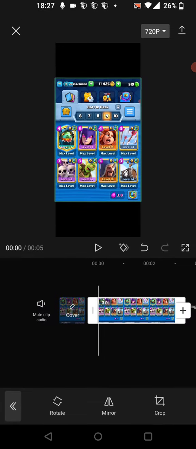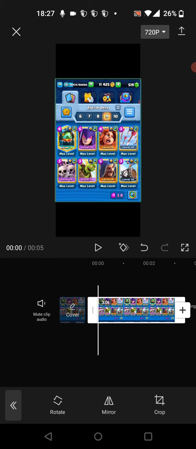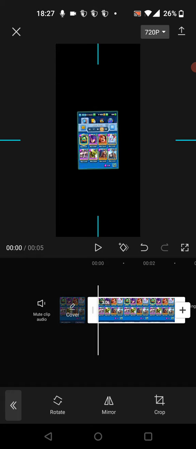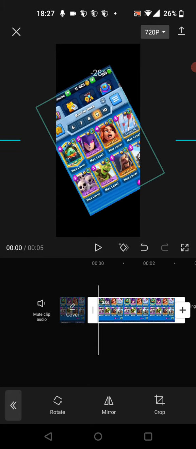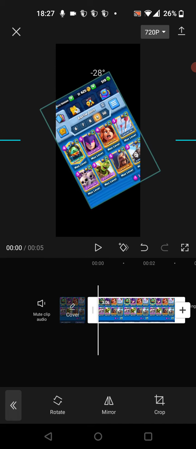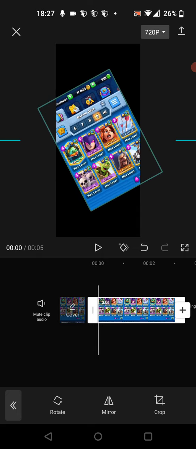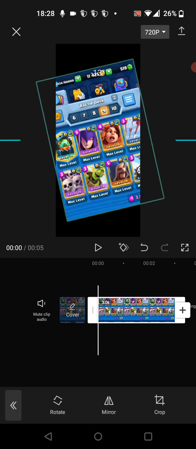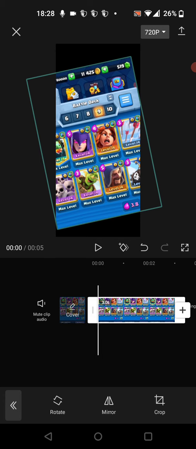Now we are going to press tick. Now we're going to rotate. Well, we're going to rotate this back. Now we're going to pinch our phone. This can change the size and you can rotate it. So we want it just a bit out. Perfect. This is what we're going to be working with.